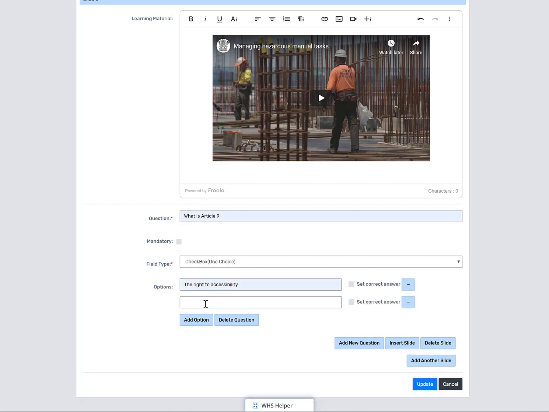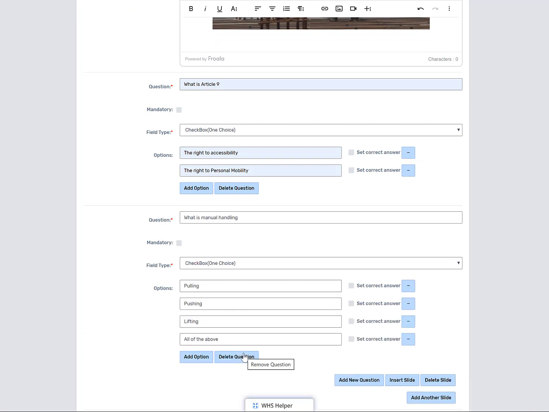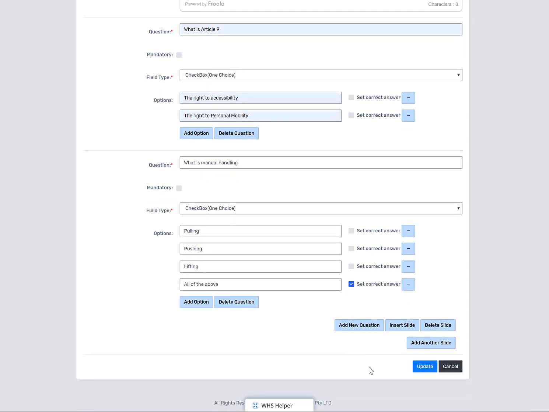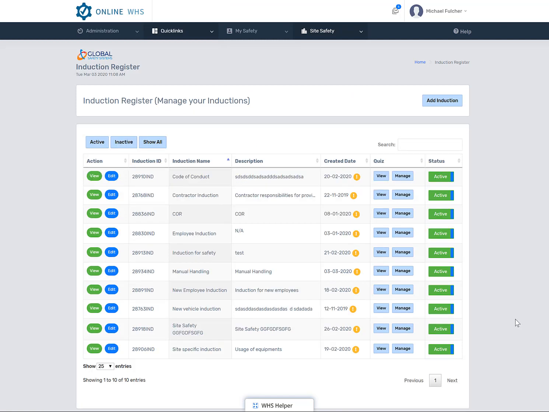Build questions, but with say videos you can actually build multiple questions if you wanted to for a certain video, so they can actually watch the entire video before actually answering these questions. You can delete a question if you wanted to as well, then select update. Your induction is now completed.